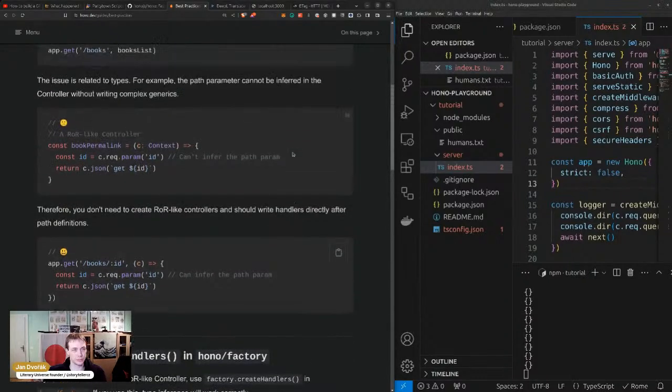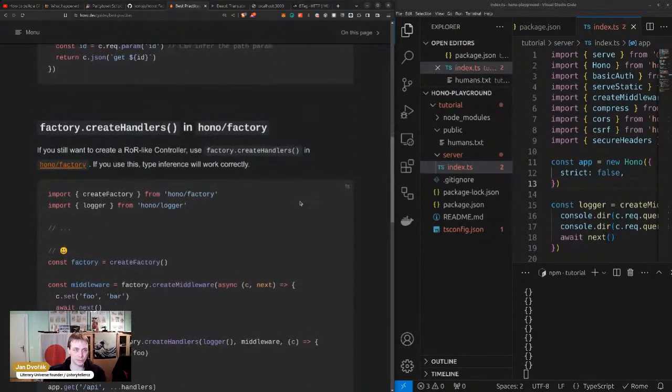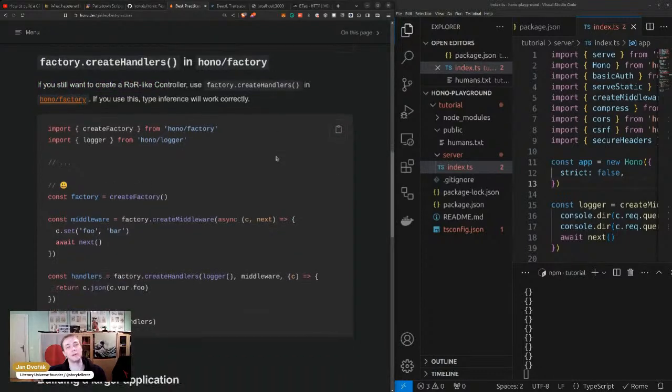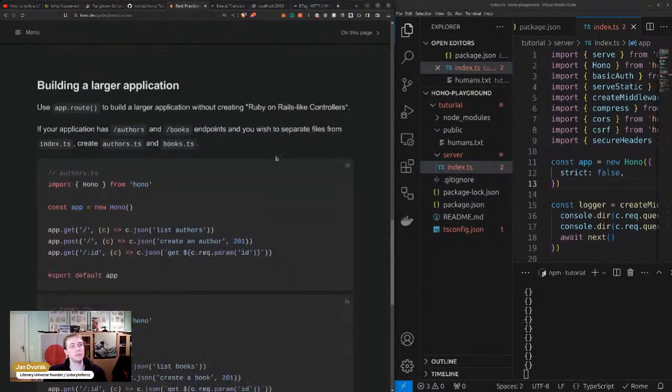Don't do controllers. So factory create handlers. This might actually be relevant to us if you still want to create Ruby on Rails like controllers. I have very little Ruby on Rails experience, so I don't think I've ever gone that far. So that's not relevant to me.